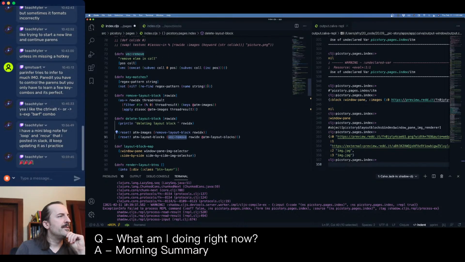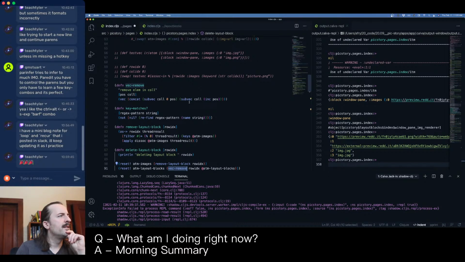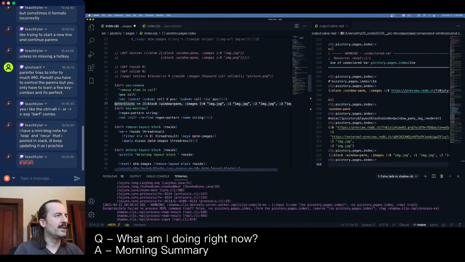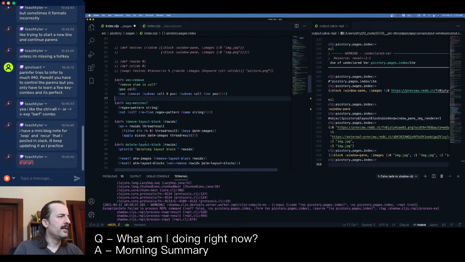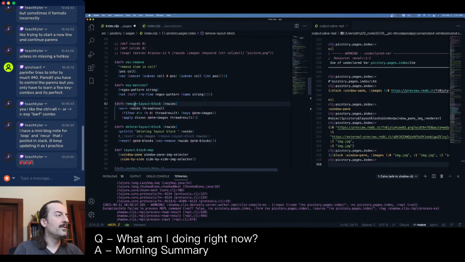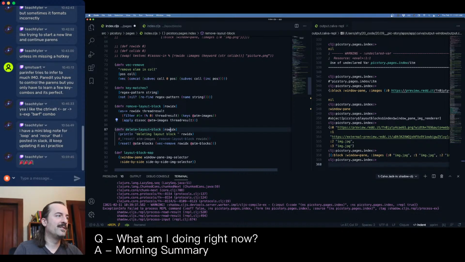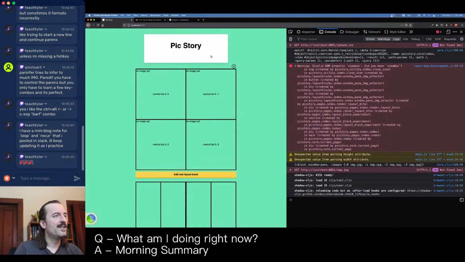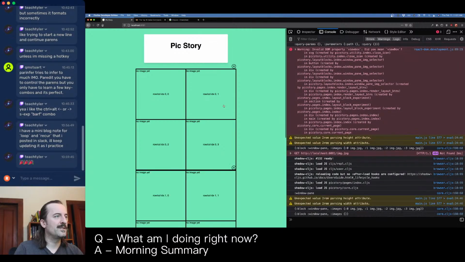Yeah, now we can just do vec remove, I think, because atom blocks is just a vector. Now delete layout block becomes a process of resetting our atom blocks to vec remove at the appropriate index. We do lose our super cool remove layout block function, but it's only cool if it serves us.